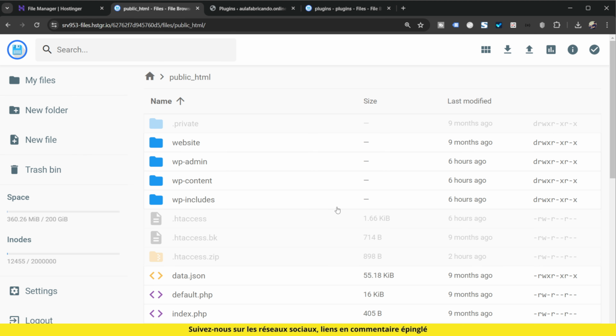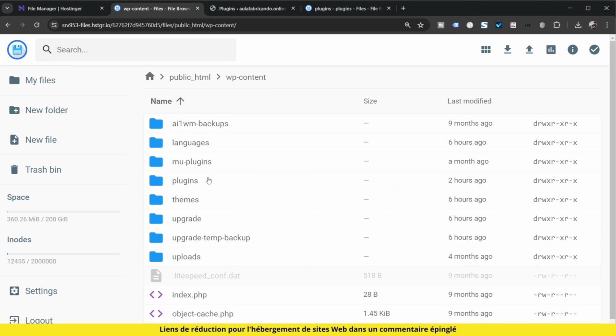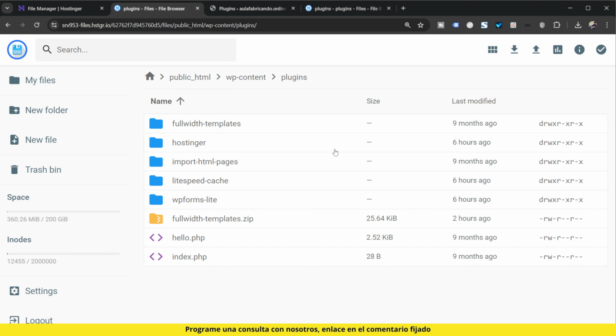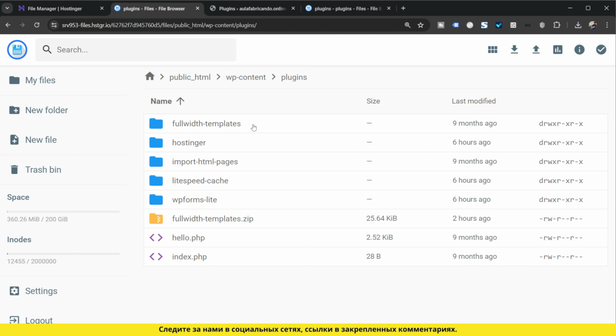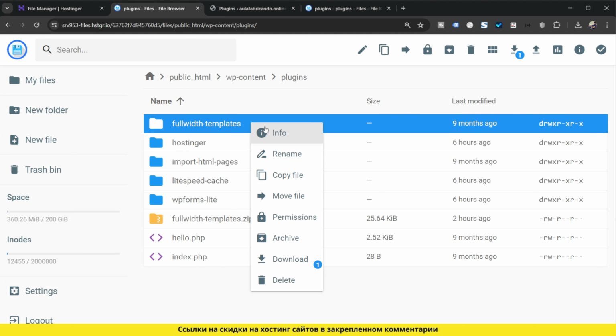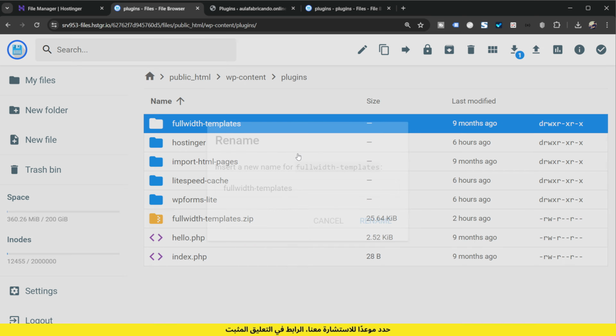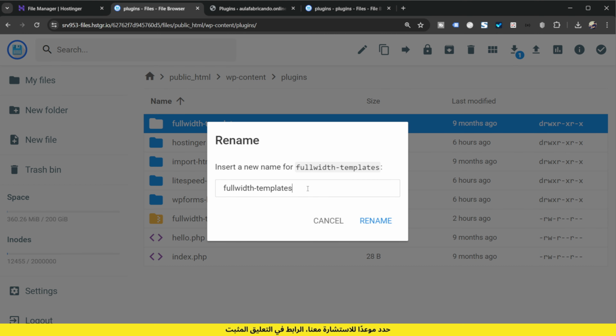Go to WP Content, the Plugins folder, and enter it. Inside the Plugins folder, you will see folders with the names of the plugins you are using. For example, here I have a plugin called Full Wide Page Templates. What I'm going to do is deactivate this plugin, but not here. If my WordPress wasn't opening, I could just right-click, go to rename, and change the name of the folder.